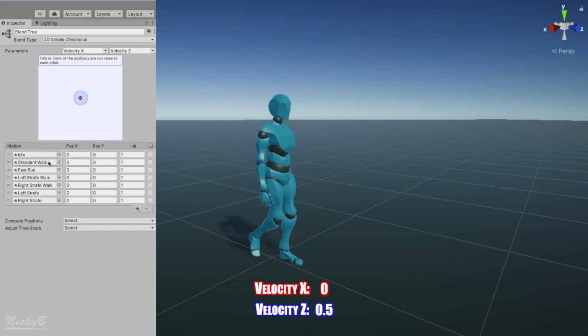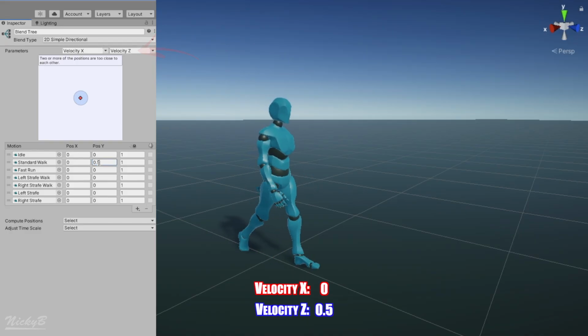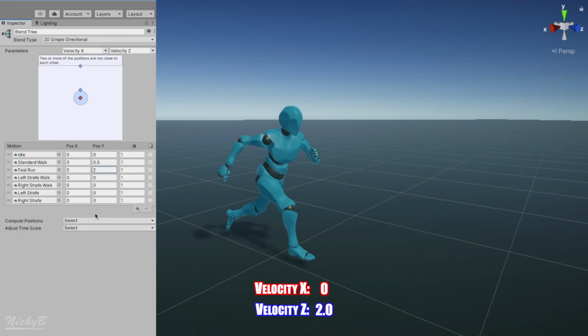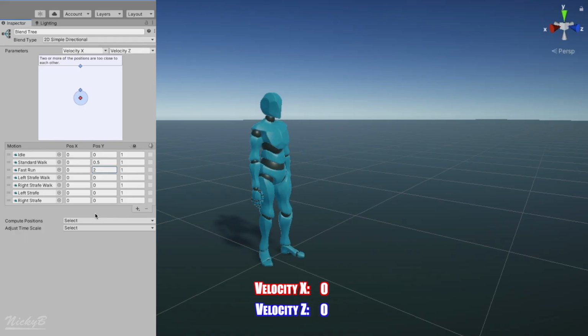Remember, our blend tree uses the parameter on the right for position y, so let's set our walk animation with a position y of 0.5 and our run animation with a position y of 2. So for idle animation, sitting on the origin of the graph is to be our character's neutral position.